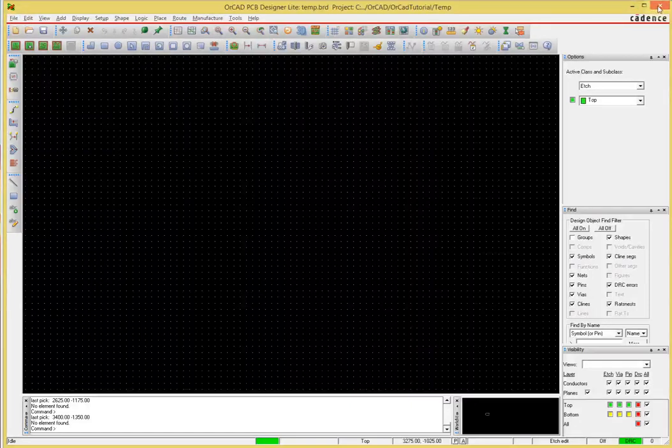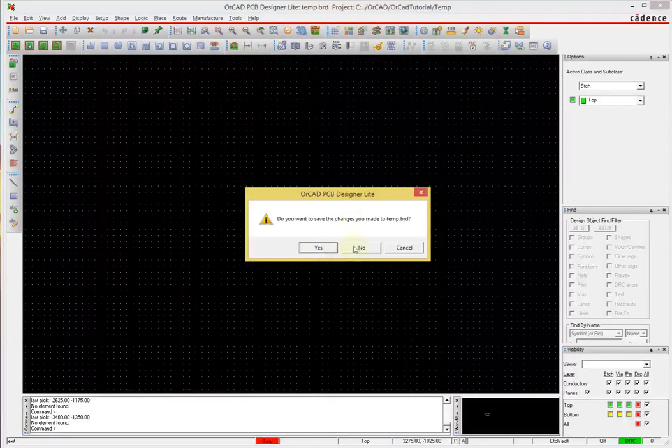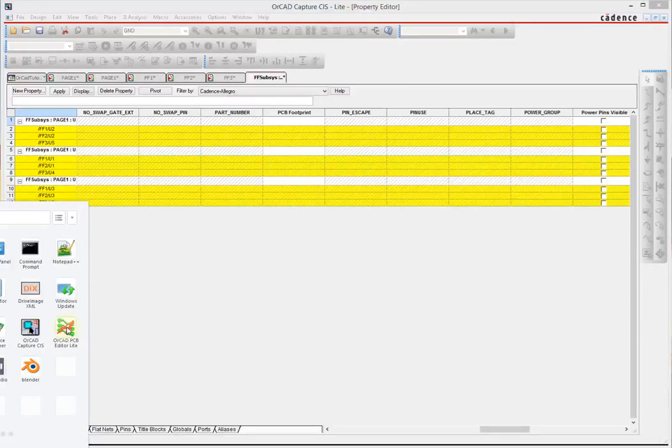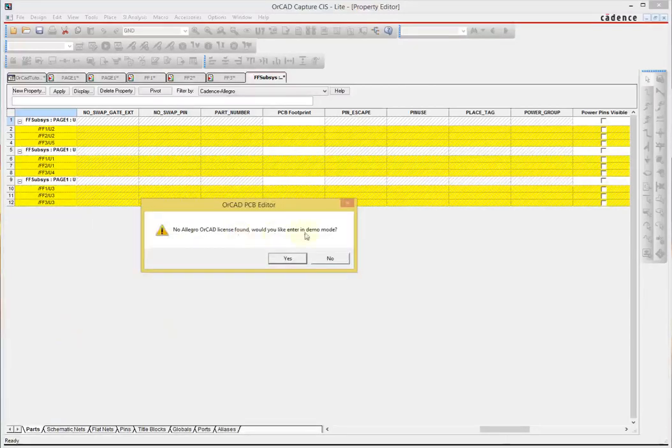And in fact, let me just show you that from scratch. So I'm going to just close this. I'm going to redo this again from the beginning. I'm going to save the changes, and I'm going to start my OrCAD Lite. It's a demo version. It'll say that it is a demo version.